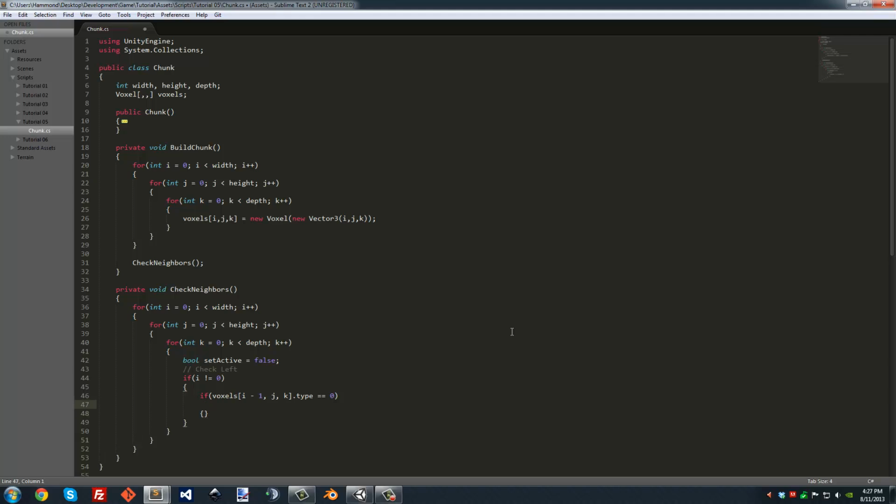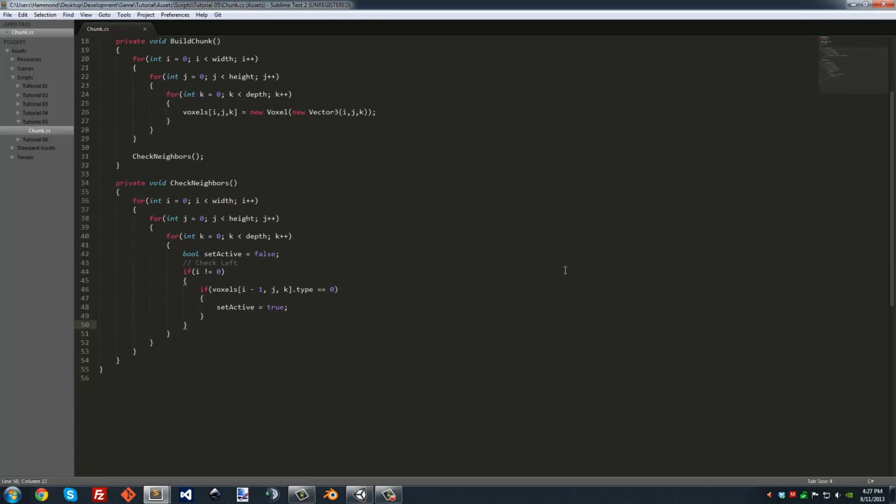then we do want to set the boolean setActive equal to true, because that voxel should be active then. Alright, and then we'll do an else out here, so as in this is on the far left of the chunk, we also want to set setActive to true, so that that block will be visible. And then basically we copy this for all 6 sides.